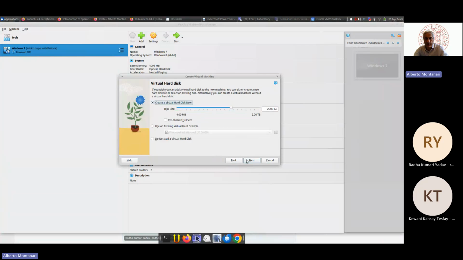If I click on next, I get a question about the virtual hard disk, the extension of the virtual hard disk. My suggestion, if you have enough free space on your host machine, put something like 20 gigas here. Something like that, okay? Yeah? Don't select pre-allocate full size, okay?